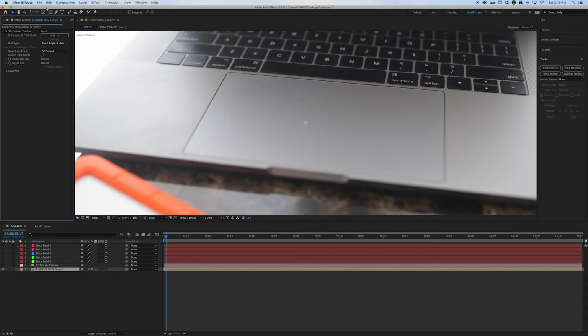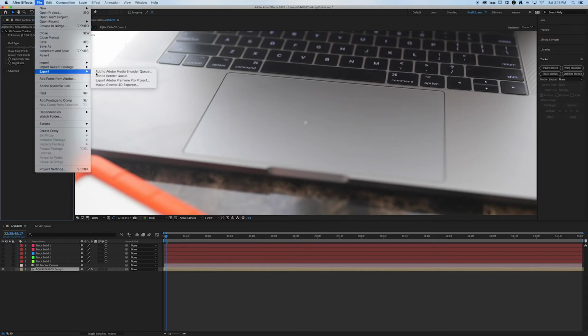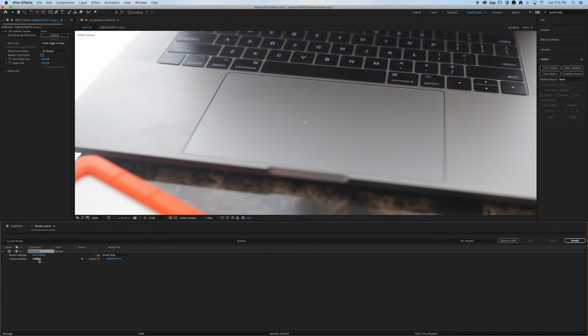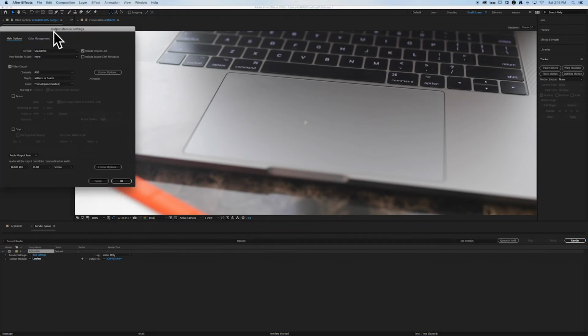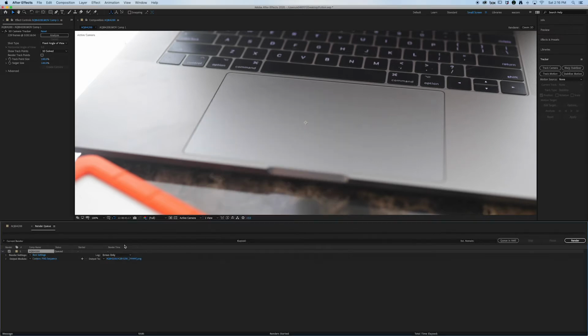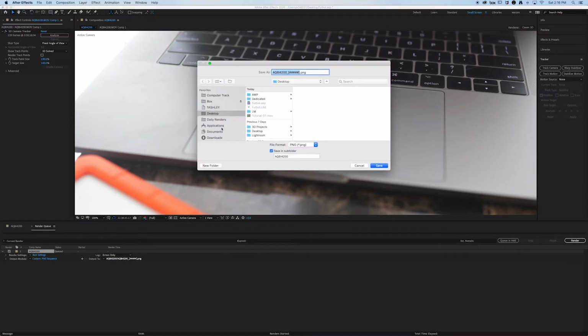Now we're going to go to File, Export, Add to Render Queue. And what we're going to do is render out a PNG sequence of the footage. So we're going to go to Format, PNG sequence. You can keep everything the same. Output to desktop. We're going to just change the name again. Football, save it to a subfolder. Football.